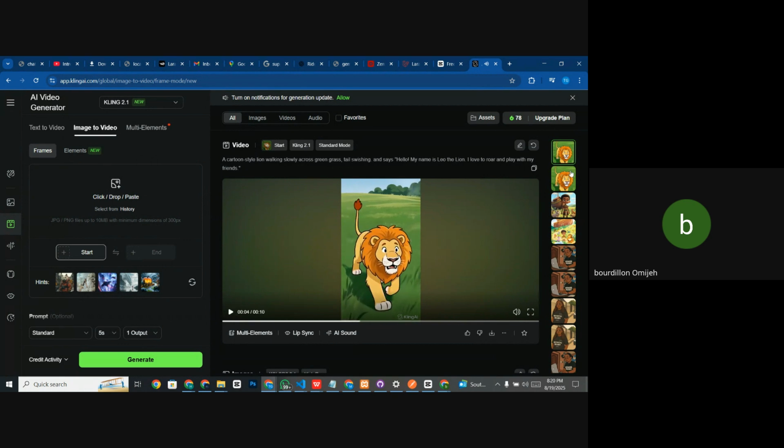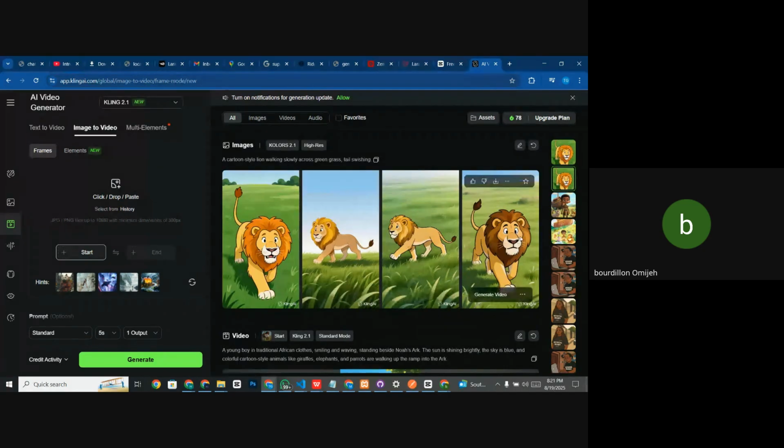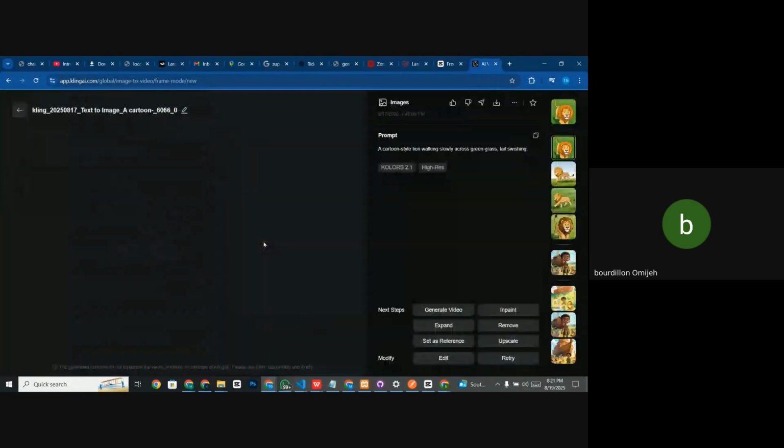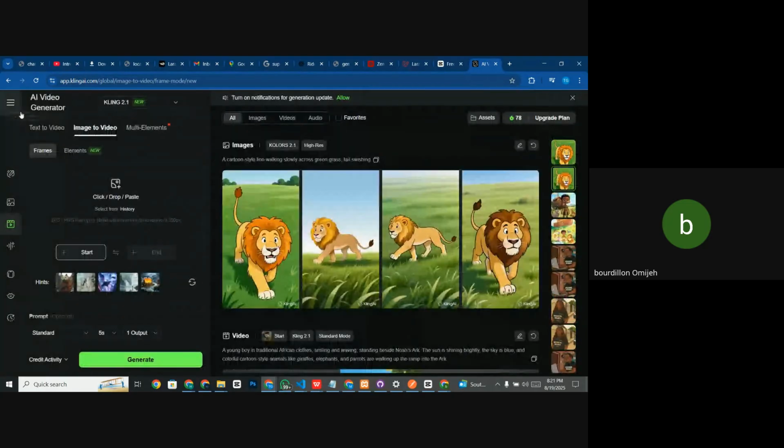This was just an ordinary image we generated at first. Look at the image. We generated these images. I selected 4 outputs, and that was why it gave me 4. This was just an image, and we turned it into animation here on Kling AI. Like I said in the last class, our goal is to use Kling AI, the platform we are on right now, to make this guy move and roar.